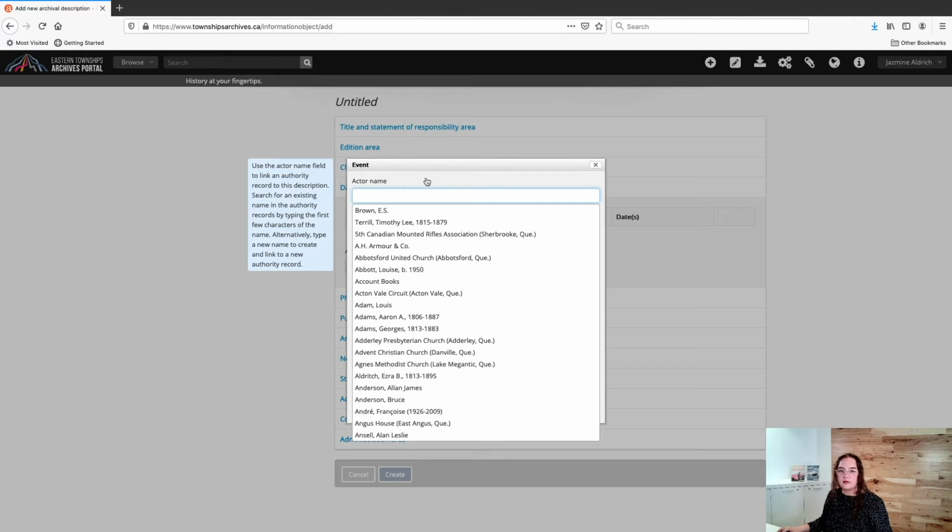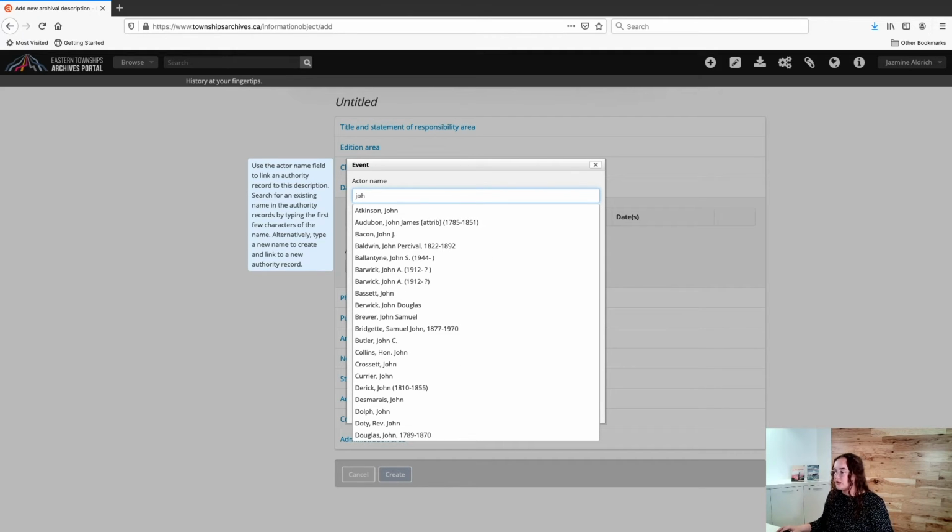And the first thing that you're going to enter is the actor name. So this is linked to the authority record that you created in the first part of this tutorial. So if you see it in the drop-down box immediately, you can select it, or you can start to type it in if you don't see it already. Just make sure that you always select something from the drop-down results rather than creating something new, or you'll be creating a new authority record.